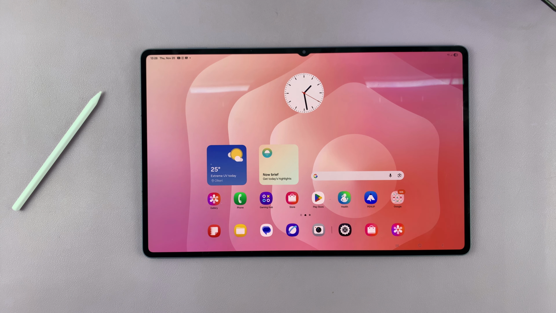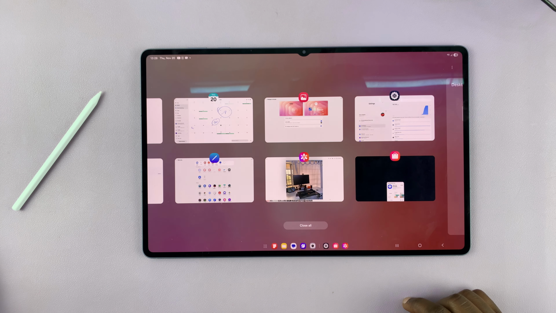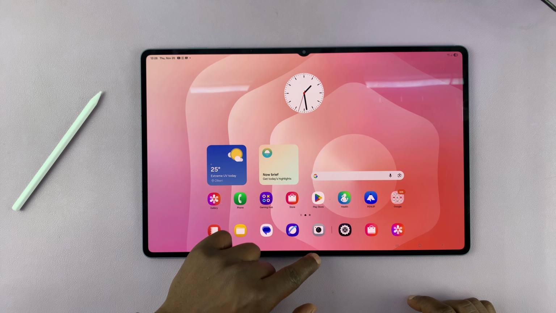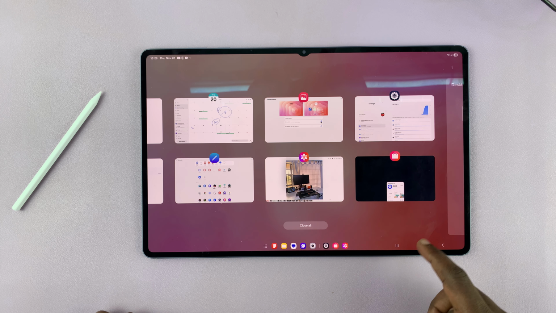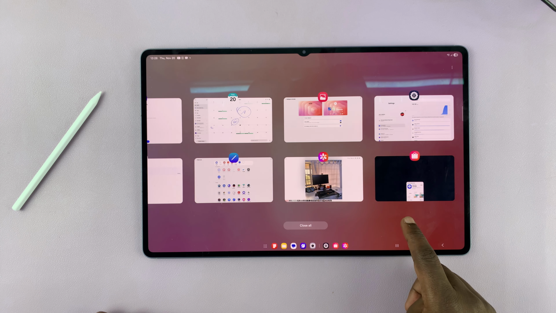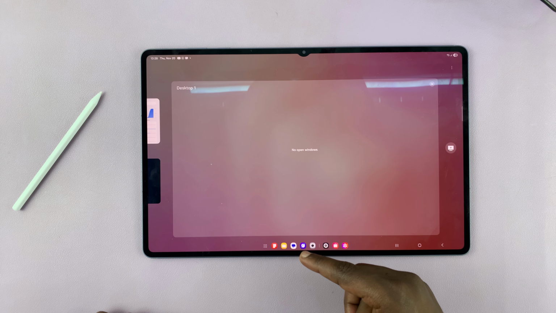So I'm going to show you how to switch between Dex mode or desktop mode and tablet mode on your Galaxy Tab S11 Ultra. So if you go to the multitasking mode, either by tapping on the multitasking button, or if you're using gestures, you slide and hold, you will go into multitasking mode. And to go to desktop mode or Samsung Dex, just swipe.